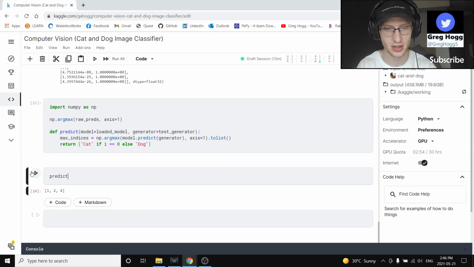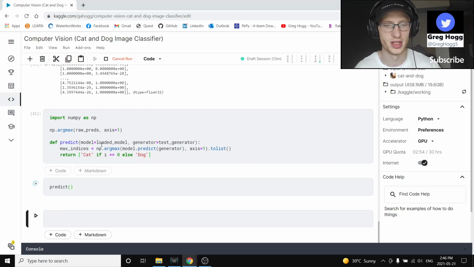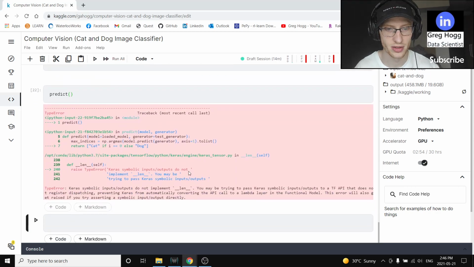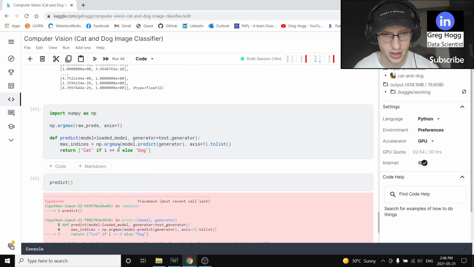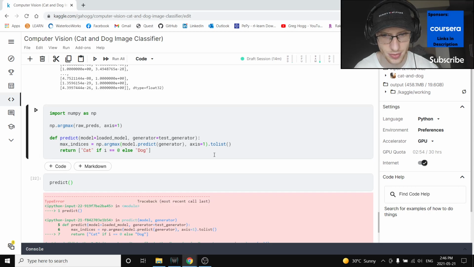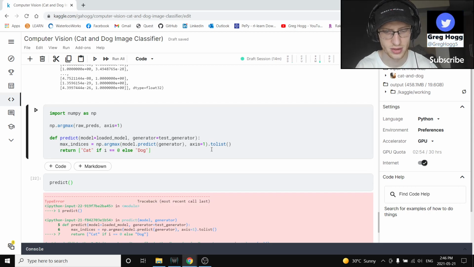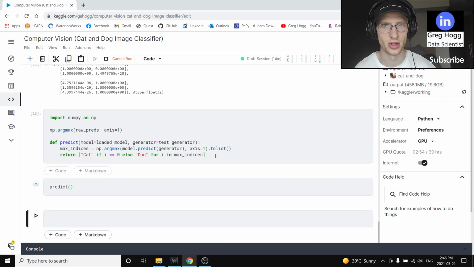And then if I just call predict, it should work by itself because it doesn't have any required arguments. So it's going to run this calculation and fail. And it's failing because, what am I doing? Max indices is numpy.argmax of model.predict generator on axis equals 1. And then convert that to a list. That should be fine. Return the list of cat if i equals 1. Yes, so this should be for i in max indices. Sorry about that. So we're iterating over this thing and translating it. That should work now.